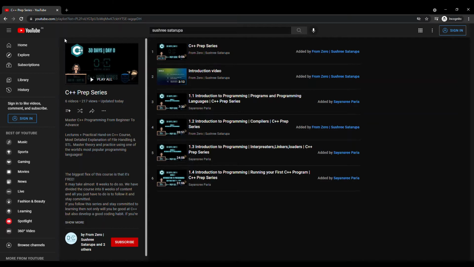Today we will start with module 2 of our series, that is Fundamentals in C++. Let's have a recap of the first module. In the first module, Introduction to Programming, we had covered programs and programming languages, compilers, interpreters, linkers and loaders, and we have also run our first C++ program. In today's session, we shall discuss keywords, variables, constants, and data types.